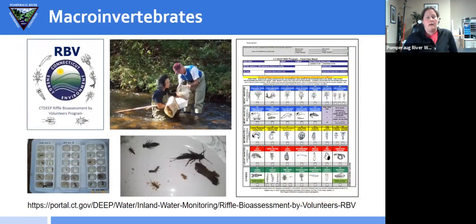So we'll start with our macroinvertebrate sampling. This is one of the programs we've been involved with volunteers for the longest duration. I think we joined in with the RBV program in 2006. And we go out every fall and collect these little creepy crawlies at the bottom of the river.